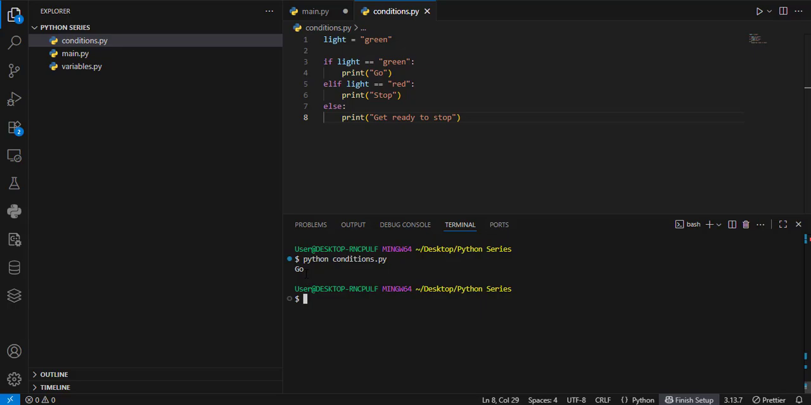All right, so as you can see, we have go displayed. This means that this particular line of code got executed. It means this condition now is true. Light is equals to green, and yet light is equals to green. That's why we're having this printed.